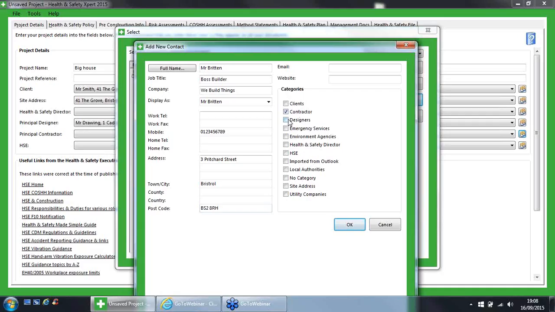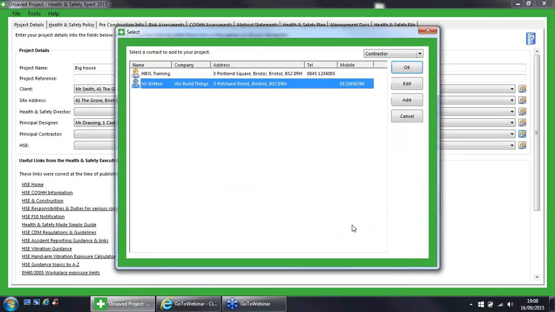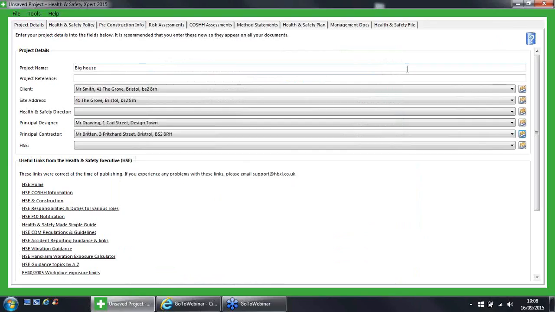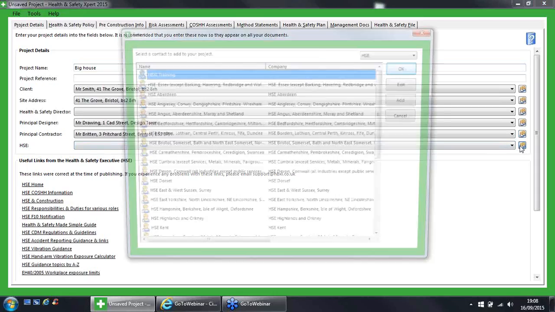Now, it could be we also do some design work, so you might actually put yourself down as a potential designer as well. It could be that I'm also the health and safety director, so I can tick different boxes here for whatever I'm going to do. So I'm going to set myself as the health and safety director and also as a principal contractor.